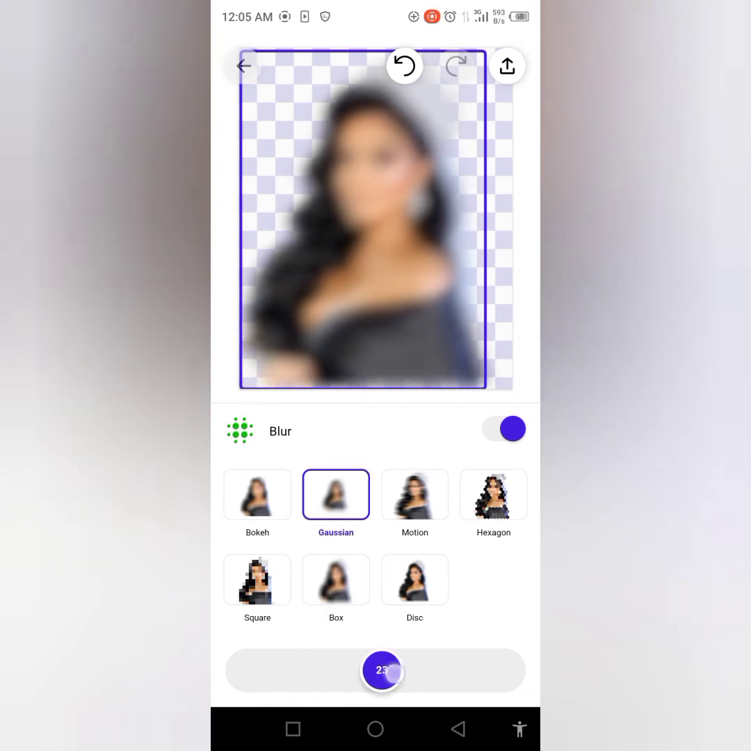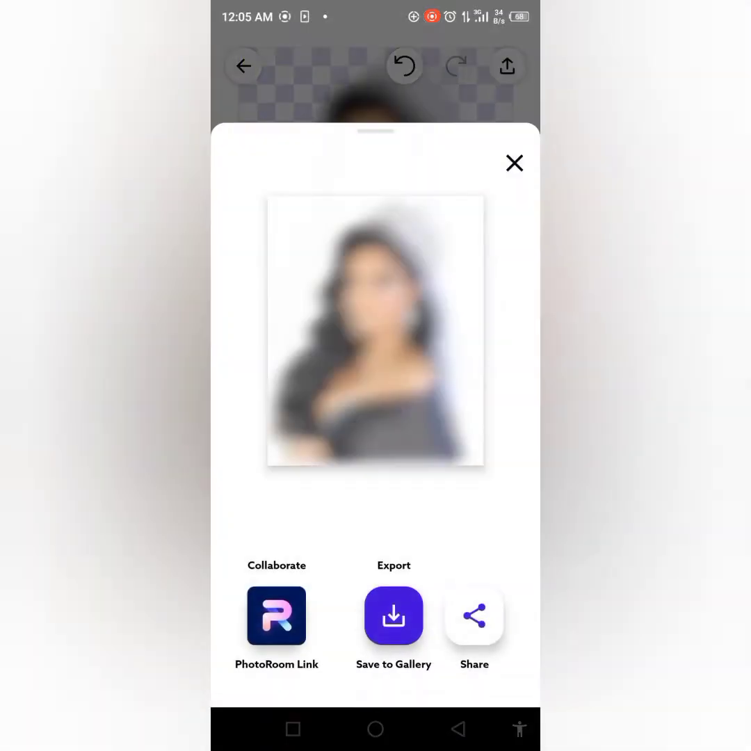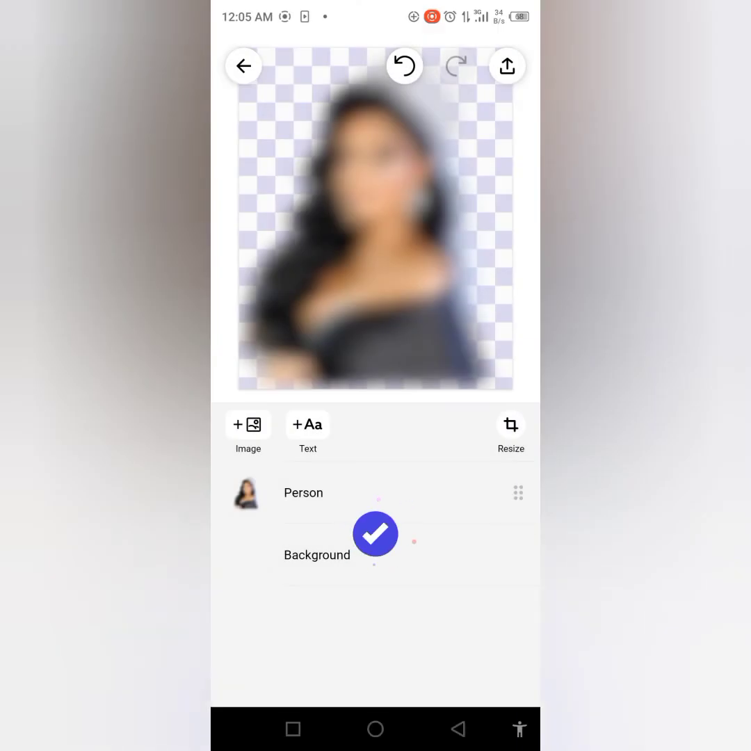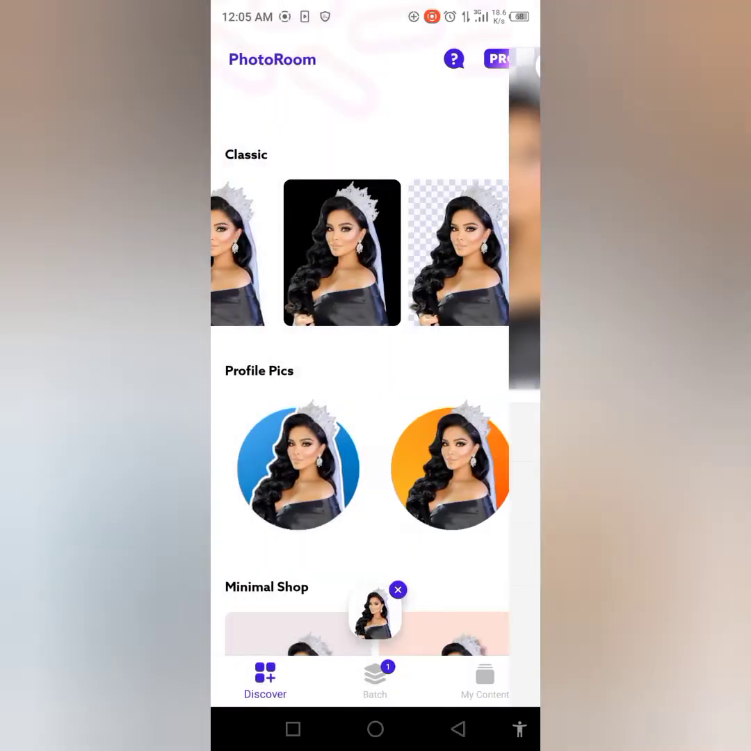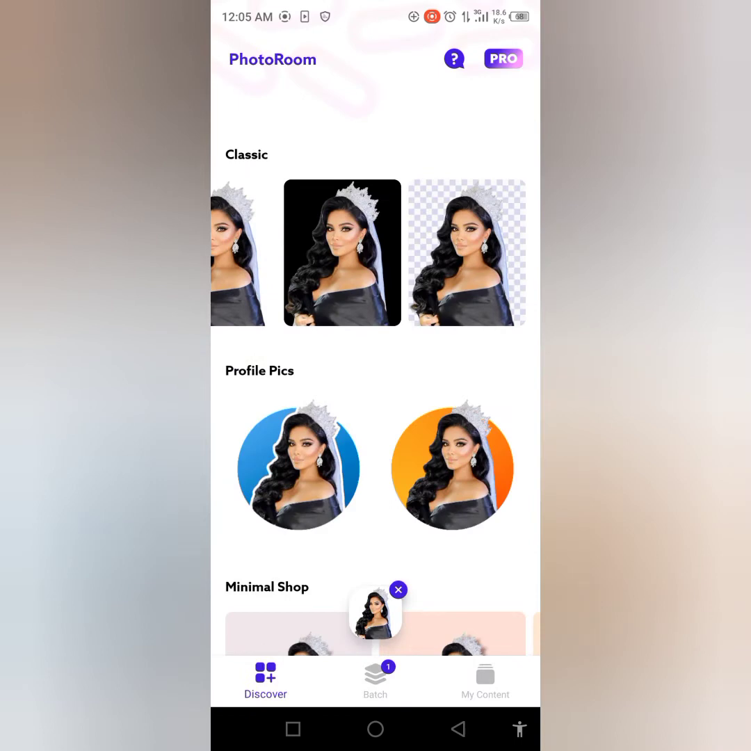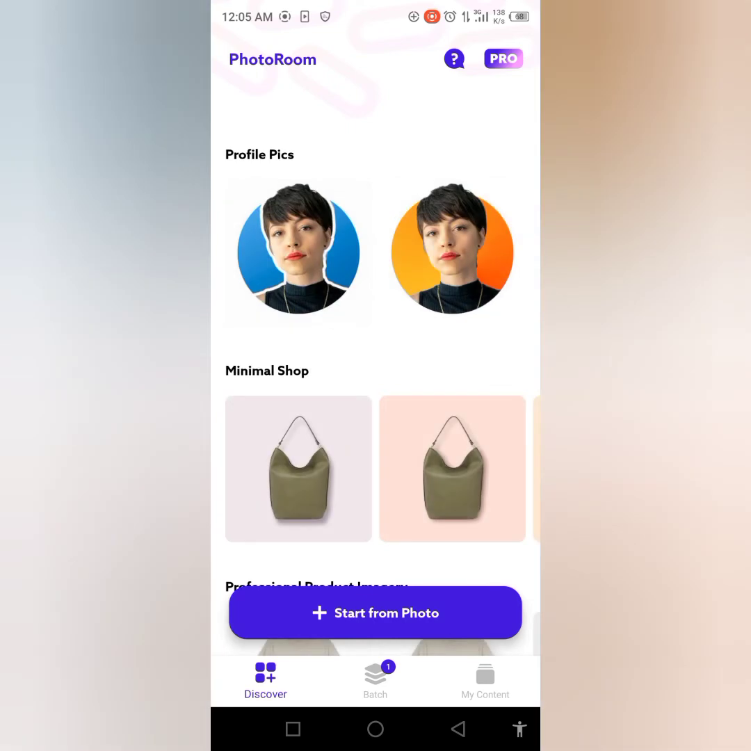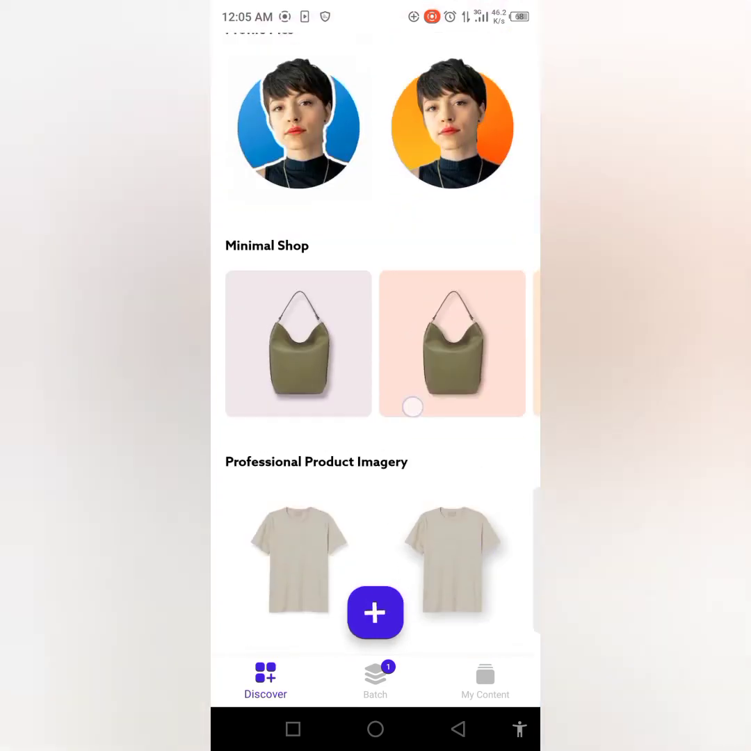Then if you are done, you can now click on save. Let's go to 25. You can now click on this top icon of save. Then you save it to your gallery. Okay, the next thing I'll be teaching you is how to remove backgrounds from more than one picture. Yes, multiple pictures. Let's just look at that.